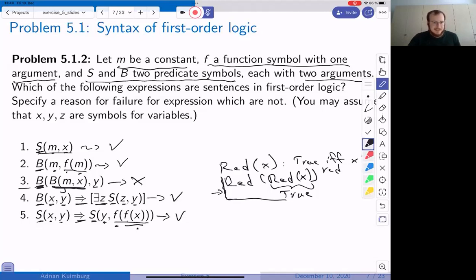So let me answer the many questions now. Predicates cannot be another predicate's argument. Yes, that's correct, because the input of a predicate is an object and it's not a true or false value, because otherwise, yeah.